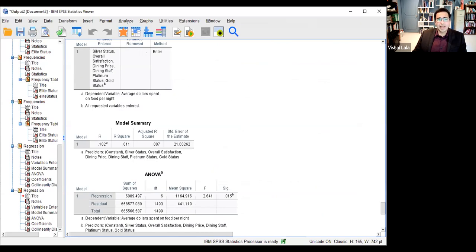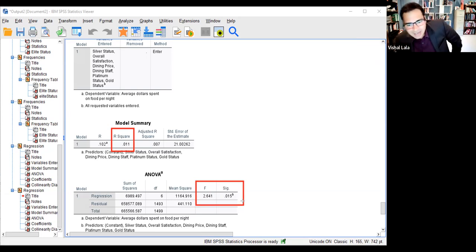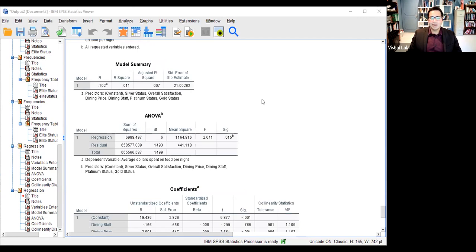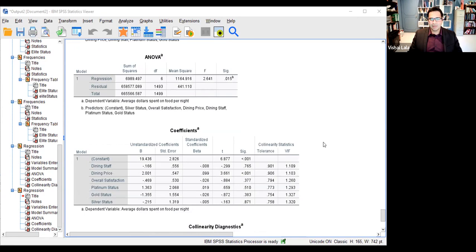So here's our output, and you can see now that our R squared is 0.011. The corresponding F statistic and the p-value indicate that even though it is a small number in an absolute sense, it is statistically significant. The p-value is less than 0.05. Okay. The R squared is telling us that this is a very weak model, that these variables together don't explain much variance in average dollars spent on food per night.